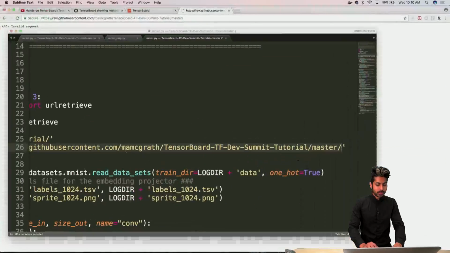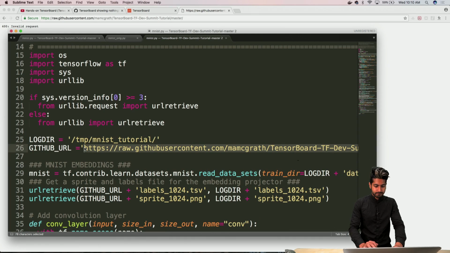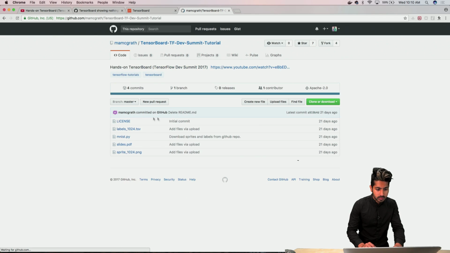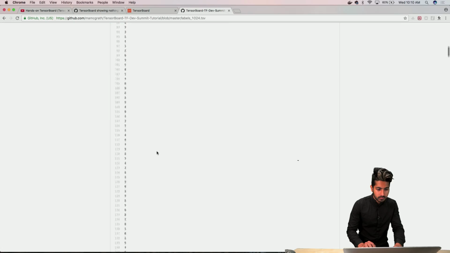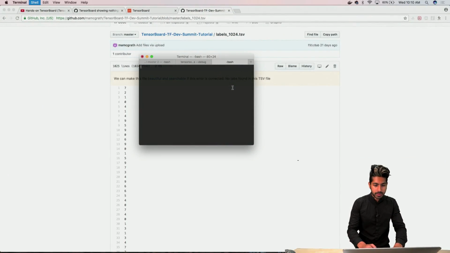But there's also, let's see. So, okay, hold on. Okay. So here's what we're pulling. We are pulling these. So what are these? So I actually have these locally, so let me just open them locally.